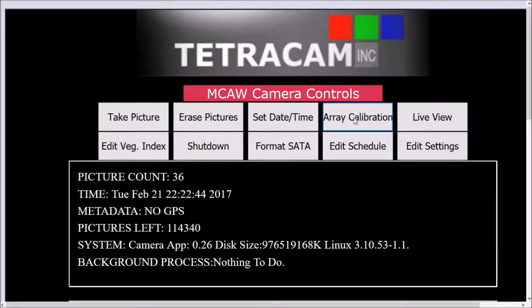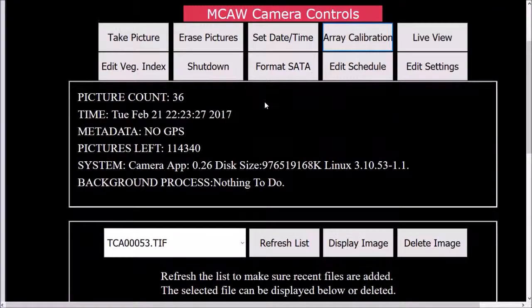The camera status box displays relevant information. Picture count, which is updated upon image capture. Time, which is based on UTC. Metadata, which usually displays GPS information if there is any. Pictures left till the hard drive is full. System information, and background process, which displays when the camera is aligning planes or extracting indices.